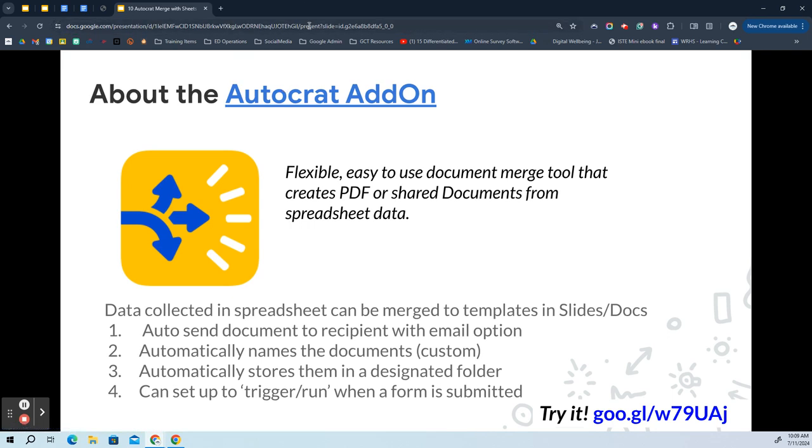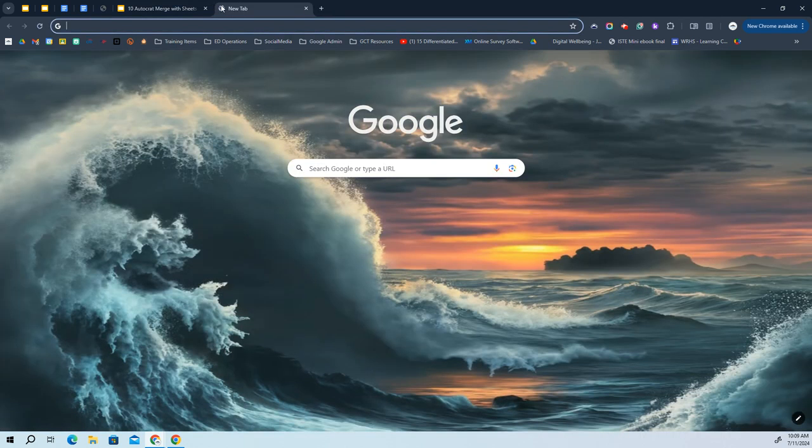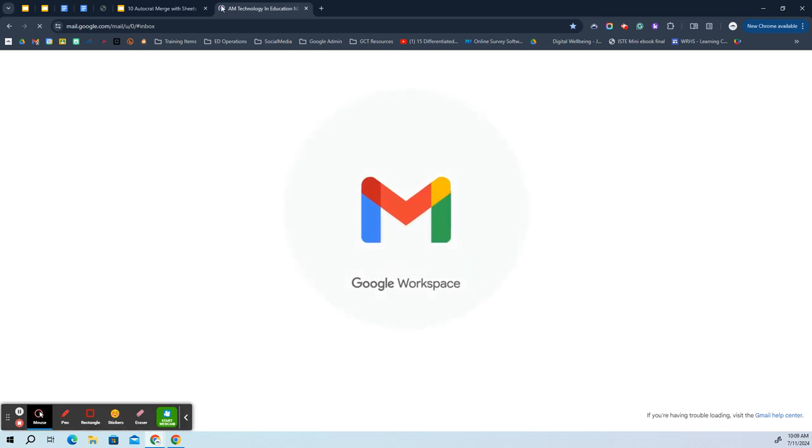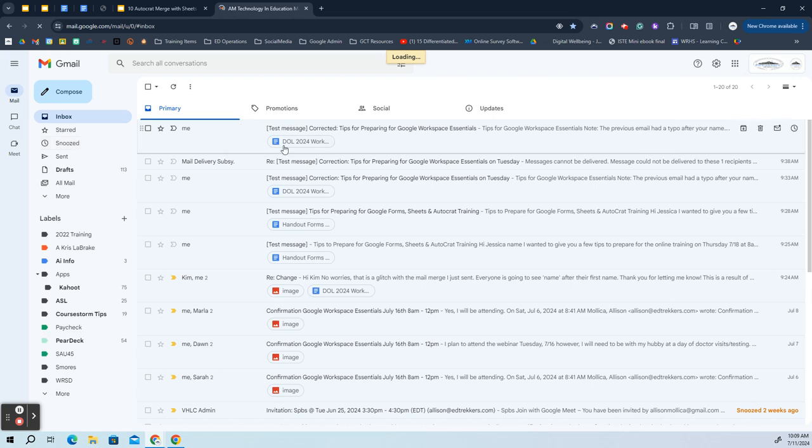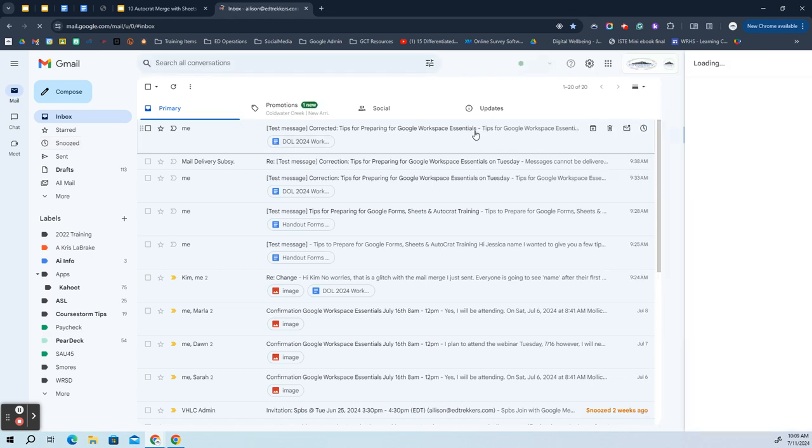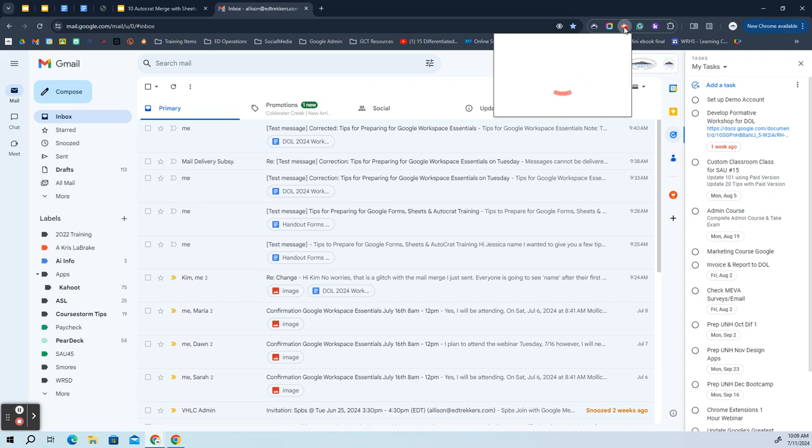So this can be super powerful when you're doing certificates for students, teachers, etc. So now let's hop over to the email that I filled out. I put in my email address, and when I filled out that form, AutoCrat generated an email to me with an attached certificate. Sometimes it takes just a minute for that to process in the spreadsheet, so it might not be here right away. So I'm going to refresh, and then we'll see that it's there.